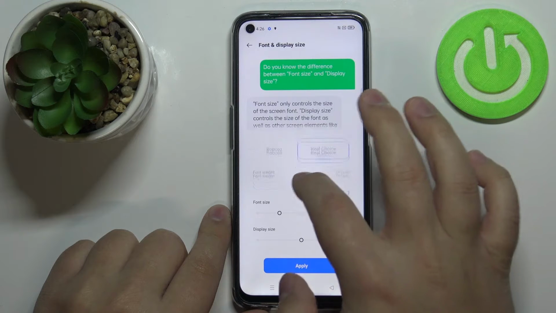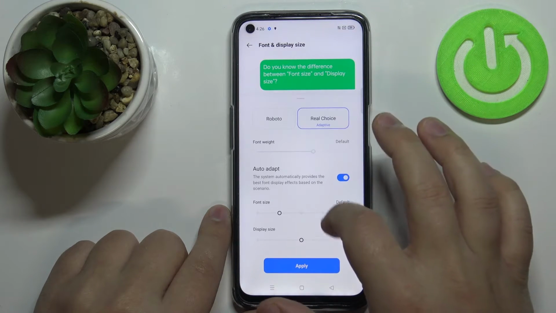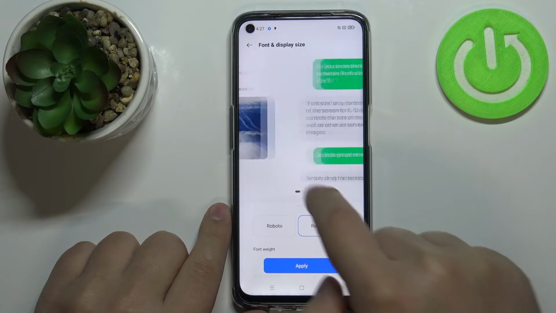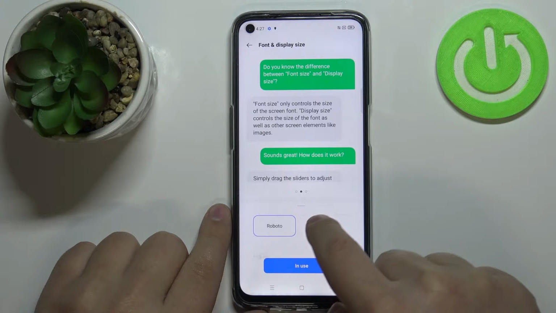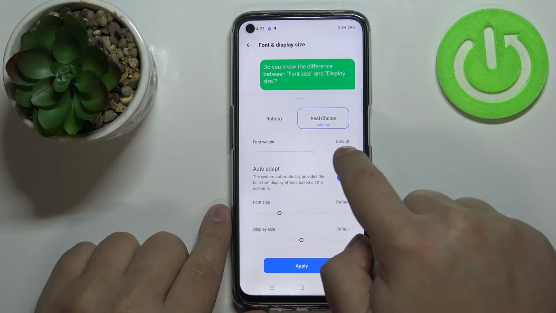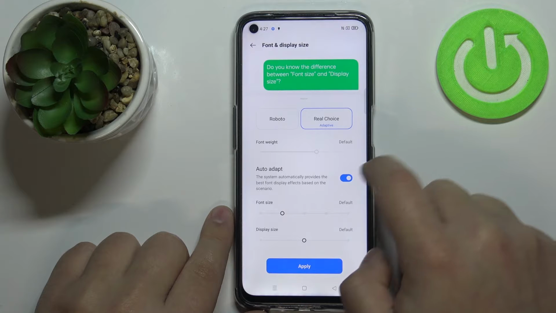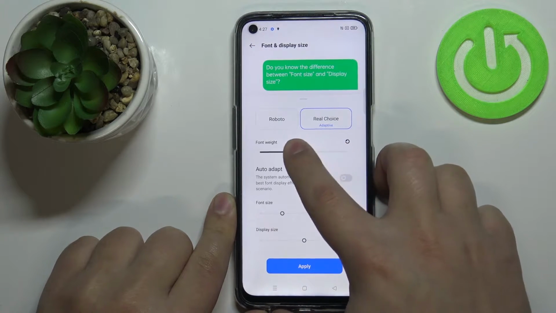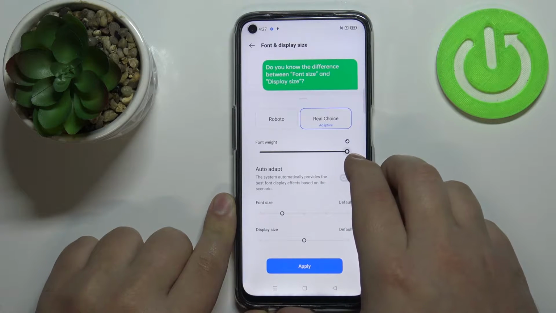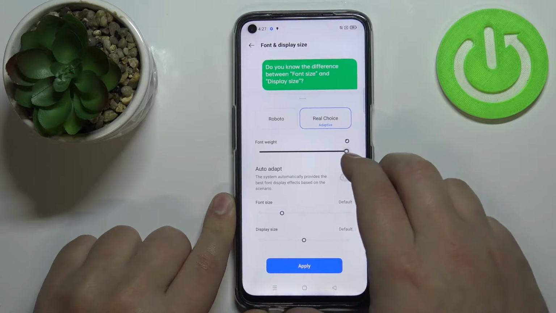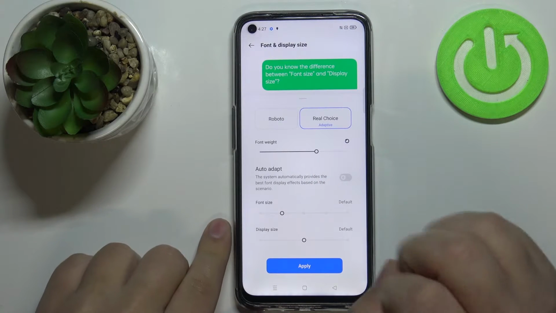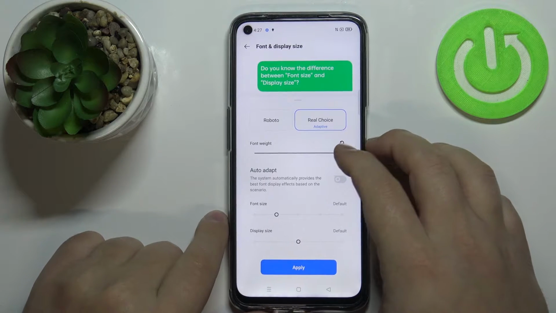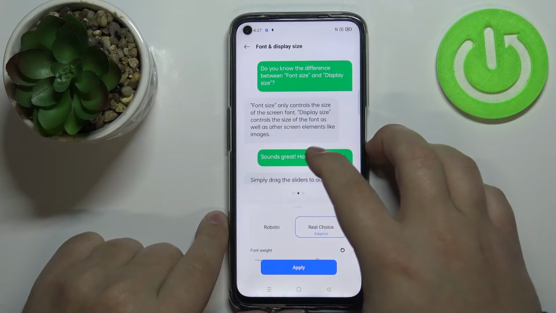As you can see, there's a difference between them. And once you select the type of font, you can change the font weight. So basically, you can make it... why can't I adjust it? Oh, because the auto adapt option was enabled. Okay, now I can adjust it. You can basically change the font weight, how it looks like. It's basically like using the bold option in Word. It makes the font more, I don't know, fat. Let's say it like that.